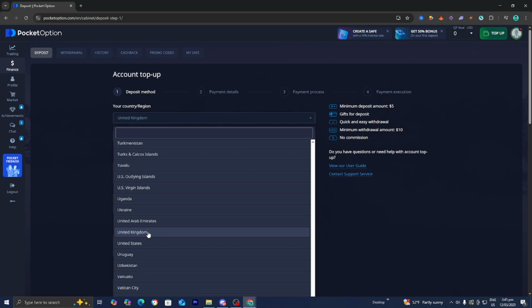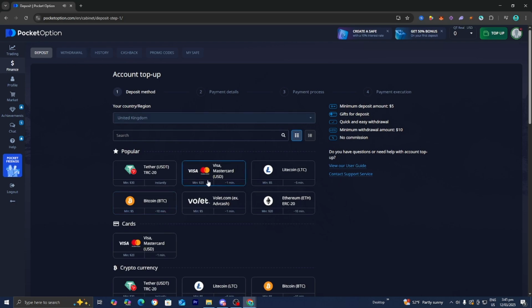So let's say, for example, you're from the United Kingdom. You'll notice that you'll get an option to deposit funds using a Visa or MasterCard. And for those guys who do not know, Cash App actually does run on the Visa network, so it is still considered a Visa debit card. So what you want to do is select Visa, MasterCard right over here. And once you select this, you guys can actually use Cash App as a means to deposit funds onto Pocket Option. Now, like I said before, this will not work on all countries or regions.